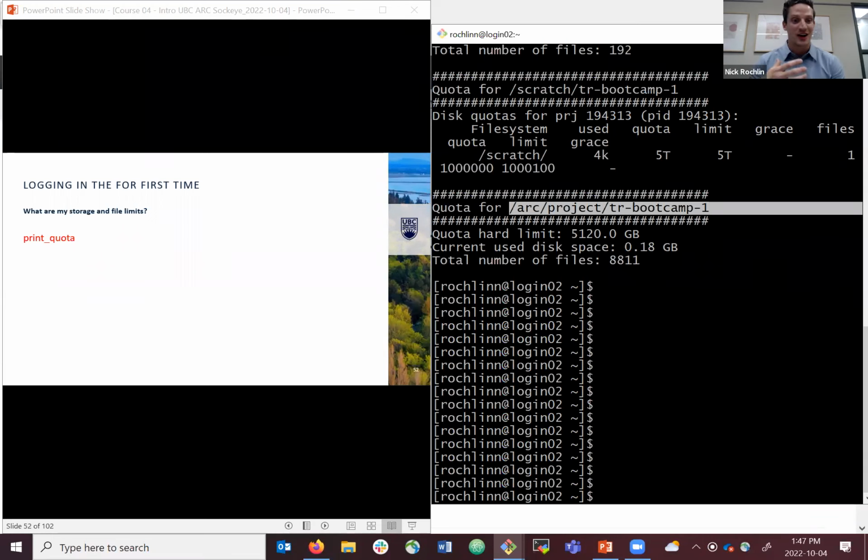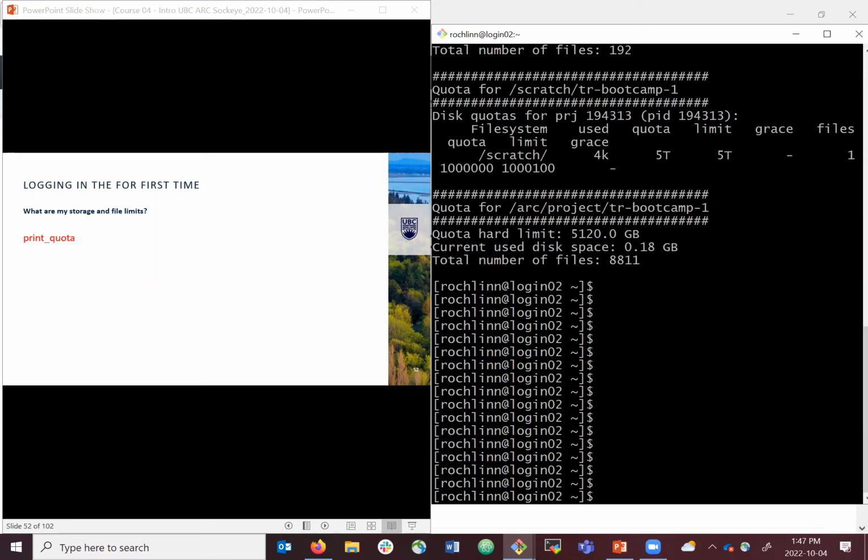Okay, so you're not confused. I did a terrible job of explaining this, so thank you so much for pointing this out. Your project storage and your Scratch storage are two separate things. Every allocation that you get on Sockeye comes with 5 terabytes of project storage and 5 terabytes of Scratch storage. Did that answer your question? Yeah, so there's project and Scratch, but then within project, there's Scratch as well. No, project and Scratch you can think of as two separate storage systems. Both of them come stock with an allocation, and both of them come stock with 5 terabytes of storage. Although if you do need more and you can prove that you need more, that can be negotiated.